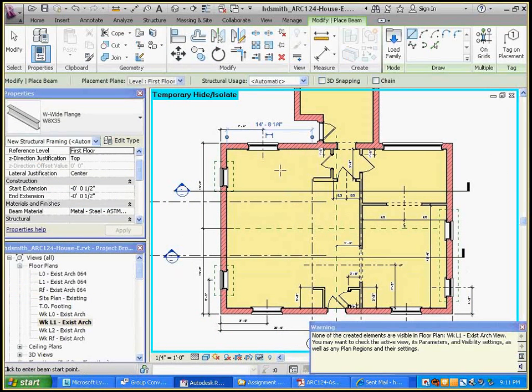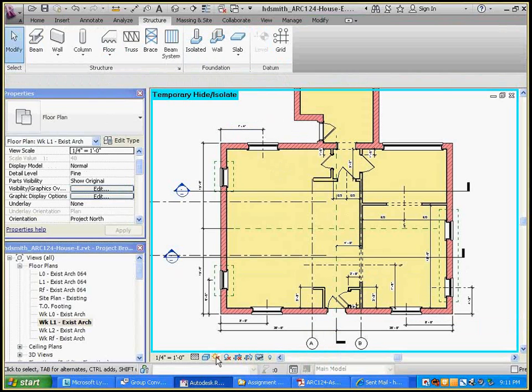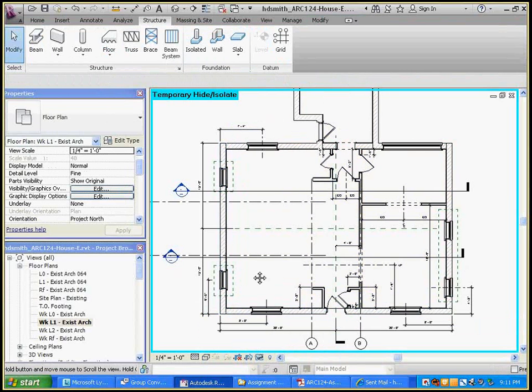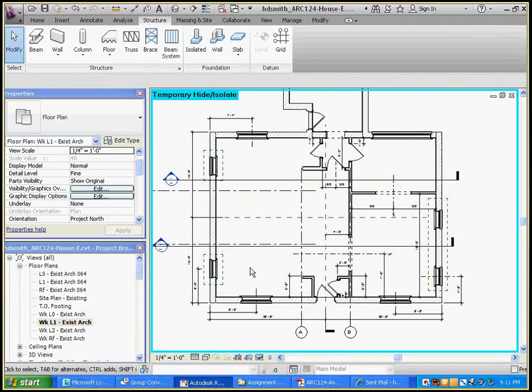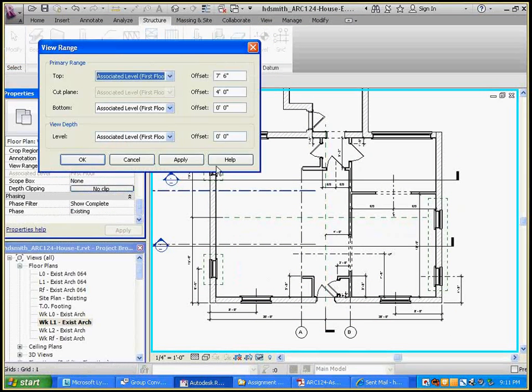Now it's telling me that that's not visible. Well, probably it's because the floor is obscuring it. So let's try going to wireframe. And it's still not visible. So now the next issue might be that our view range needs to look just a little bit deeper before we can see it. So I'm going to go to view range, which is down here in my view properties. And let's offset negative a foot for both of these lower two settings.